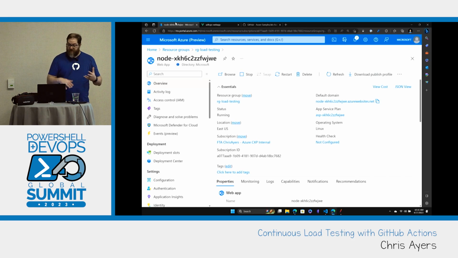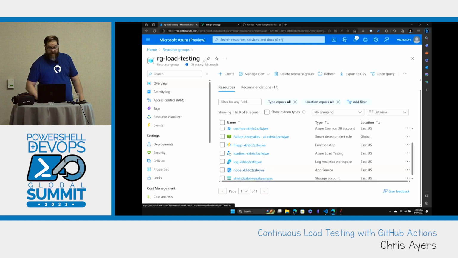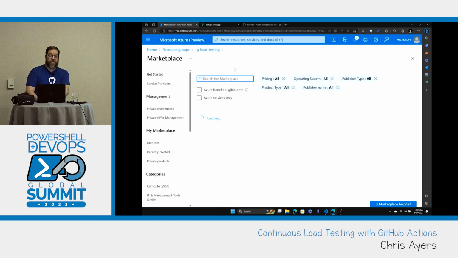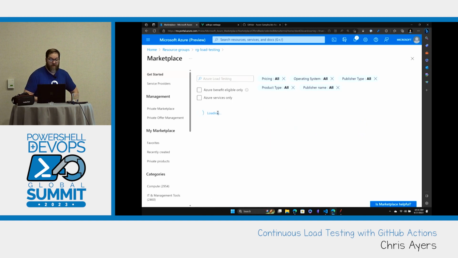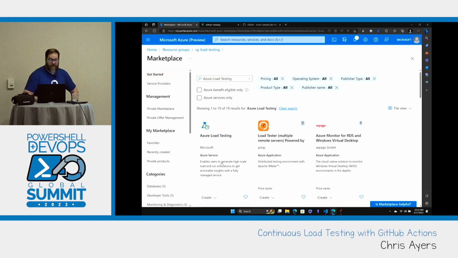So we got a load testing service. If I want to create one, I can actually just go create, and I can say load test. This is out here in the marketplace. But I don't want to do that. I don't want to build this here. So let's look at what it would look like with infrastructure as code.